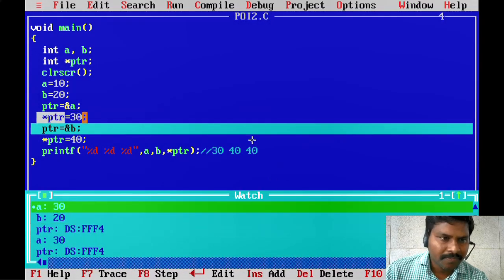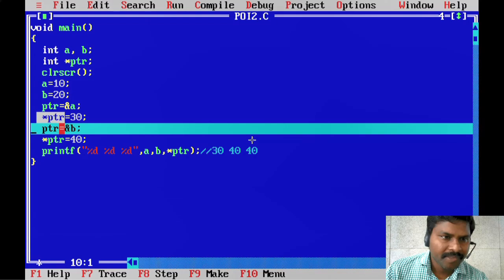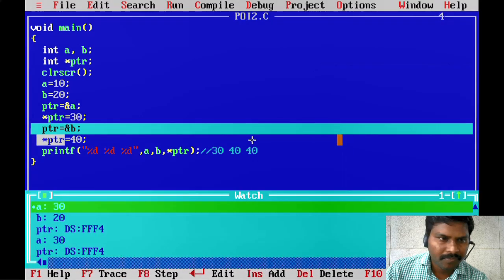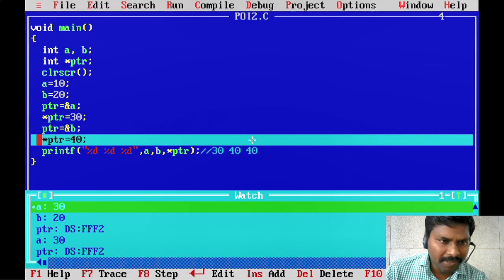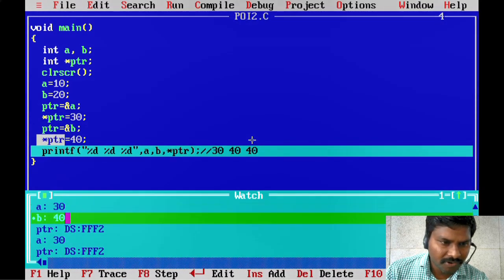Next, ptr is equal to address of b. b is 30. Sorry, b is 20. Address of b is 600. Okay, so ptr is 600. Asterisk ptr is the variable at address 600, indirectly b. So b is equal to 40. So on completion of this statement, b value is 40.